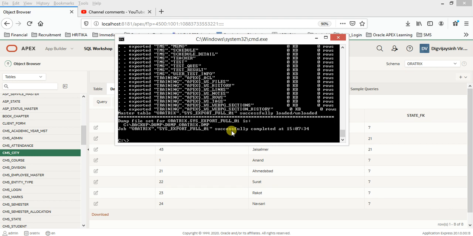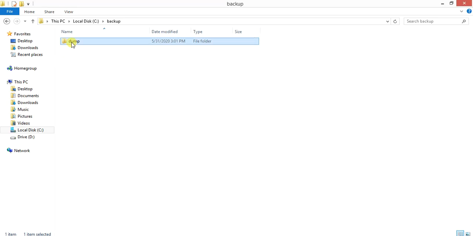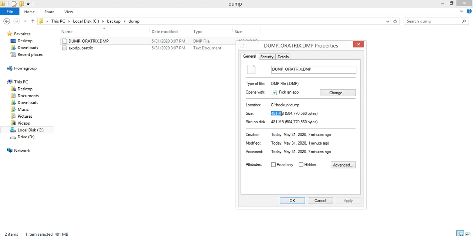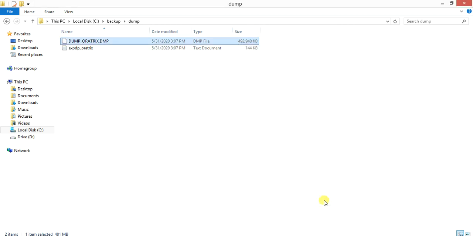Okay, and meanwhile our export has been done successfully. As you can see, it takes some time, and now our C drive file is ready. So we just need to go to the dump folder, and here you can see our dump file, dump_oratrix.dmp, has been successfully created, and the file size is 481 MB. So currently it contains everything, every function, procedure, and table with its structure and data in it, all exported to a single file.